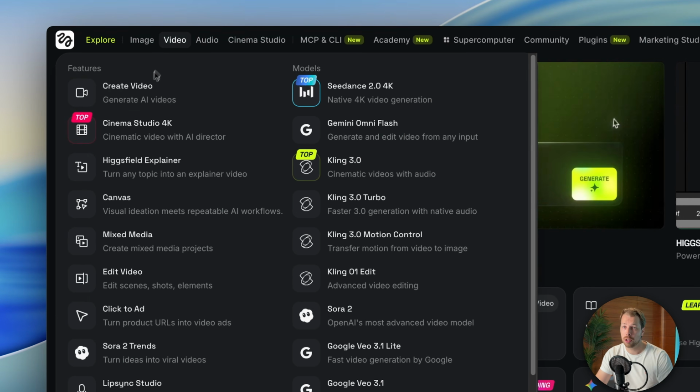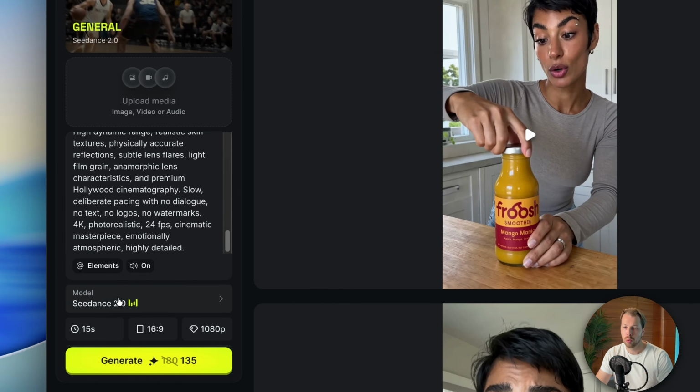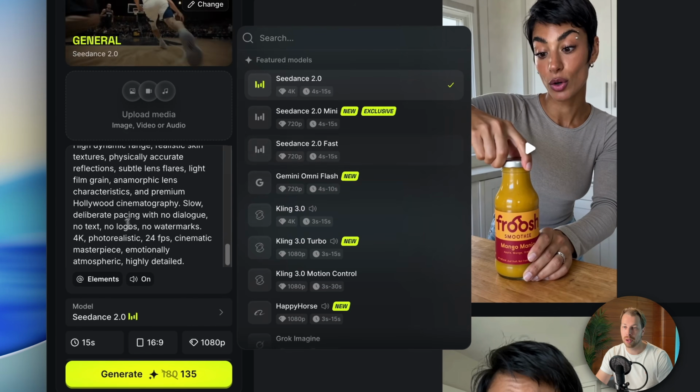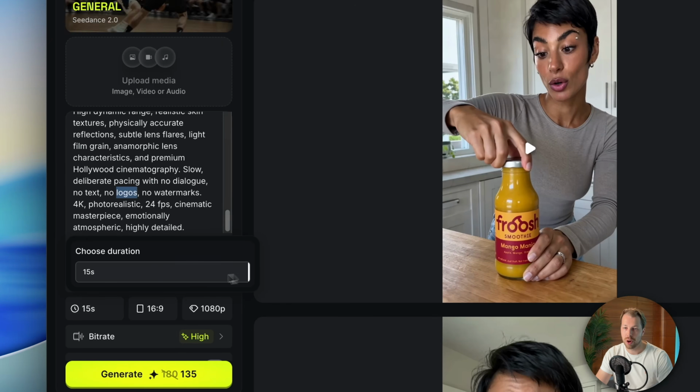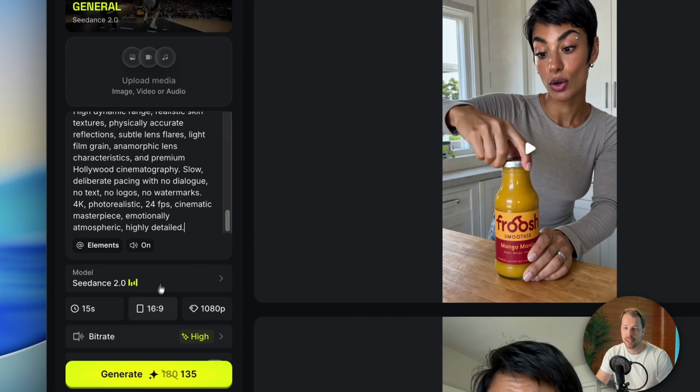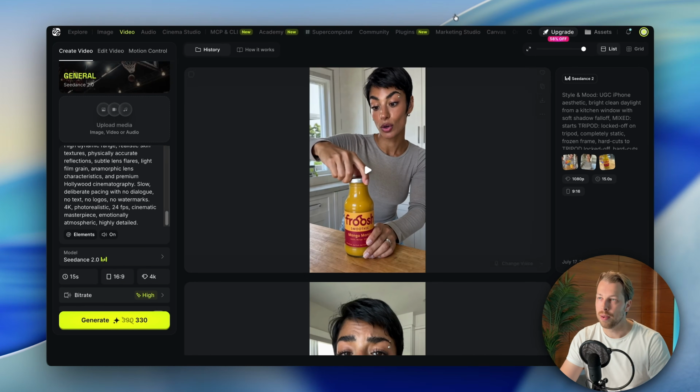So if we go to the video tab, we click on create video and we enter a prompt. We use the best AI video generator model, which is obviously the only thing you can do because otherwise you won't be able to stand out. And if we choose the longest duration, which right now is 15 seconds, and we do the best quality, that is 4K, it's going to be 330 credits and normally 390 credits. So we're actually going to run with this 390.